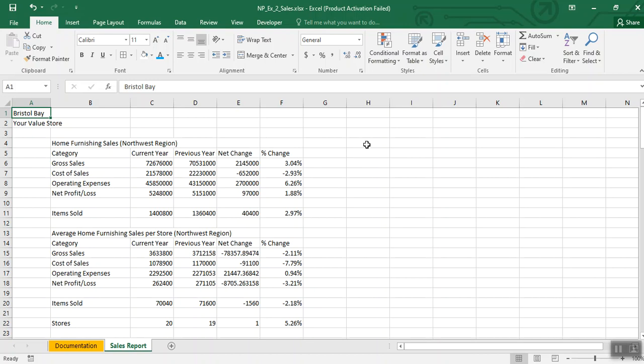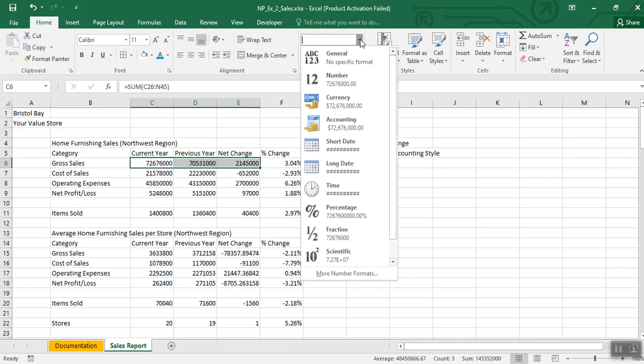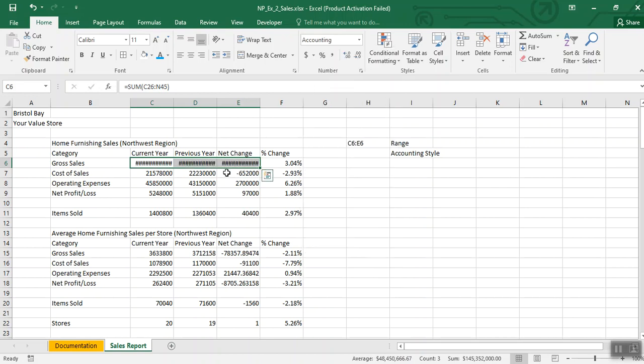Next step is C6 to E6. C6 to E6. What do we call it, guys? We call it a range. What are we going to do? We're going to put this range in accounting style. Where is that style, guys? So let's take a look where that style is. I highlight C6 to E6. Where is the accounting style? Go Home, right in front of you, guys, where it says General. Click on the small arrow and you're able to see number one, number two, number three, number four, the accounting style. Click on accounting style. If you're able to see hashtags, don't panic, guys, because hashtag is not a mistake.